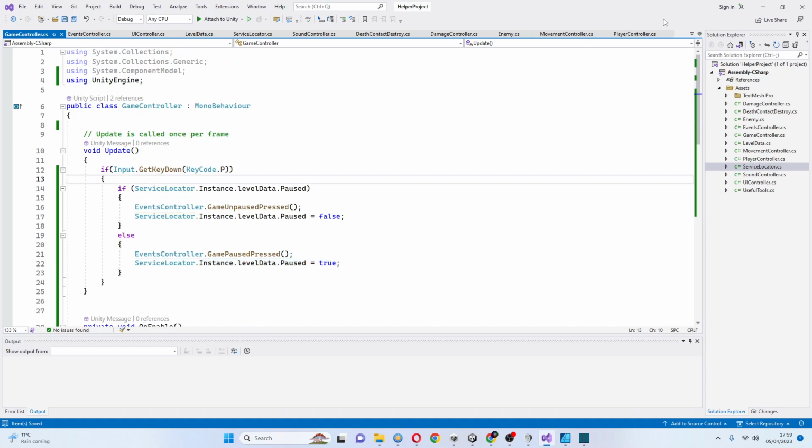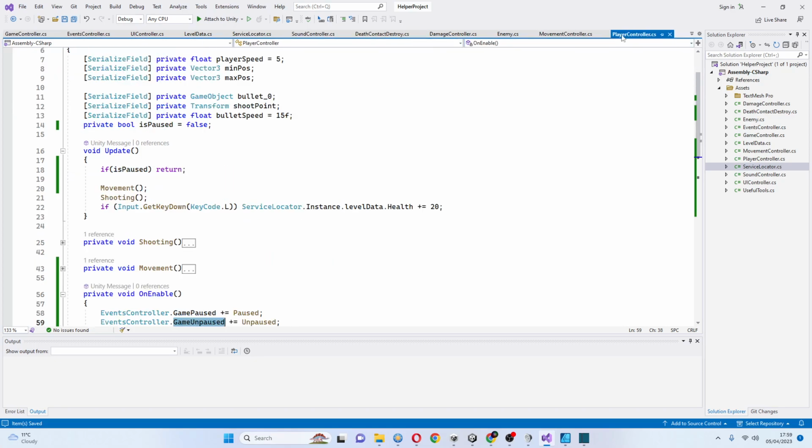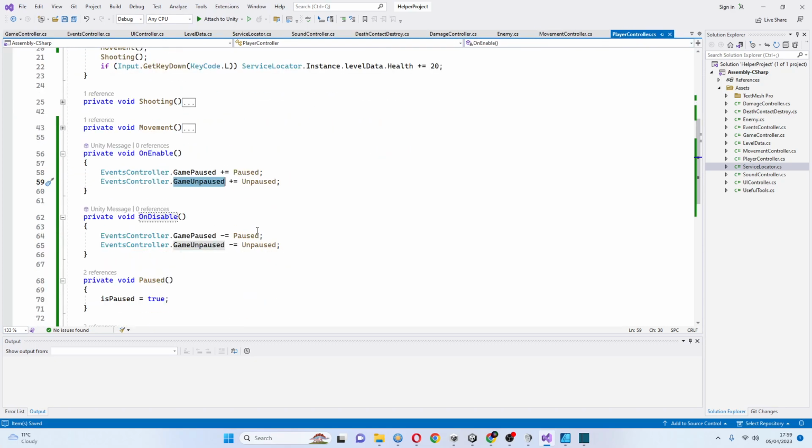So that's what that is. So this will work. There you go, pause, unpause. And it is triggering the event, okay? So the event is being triggered. Now, how do things listen to the event? Well, they do it like this. If we go to our player controller, you do this.